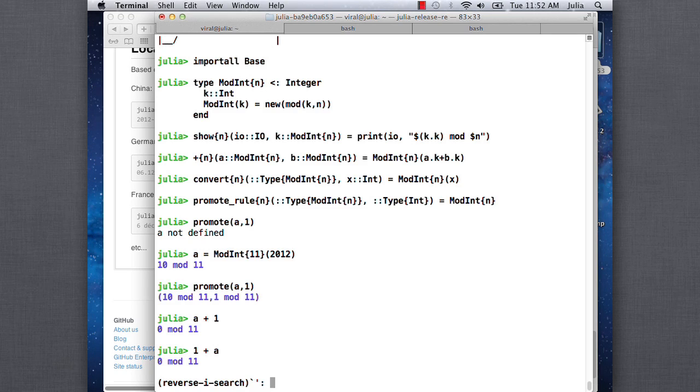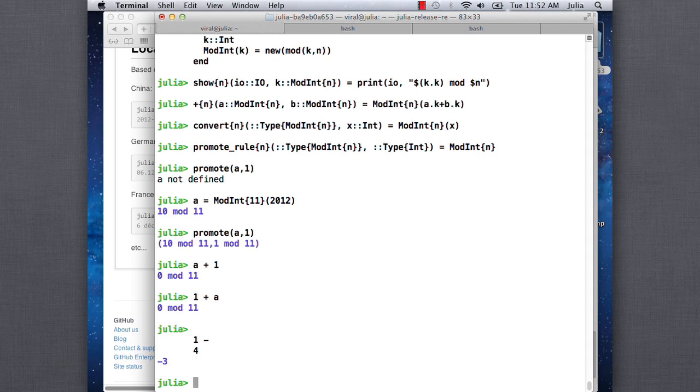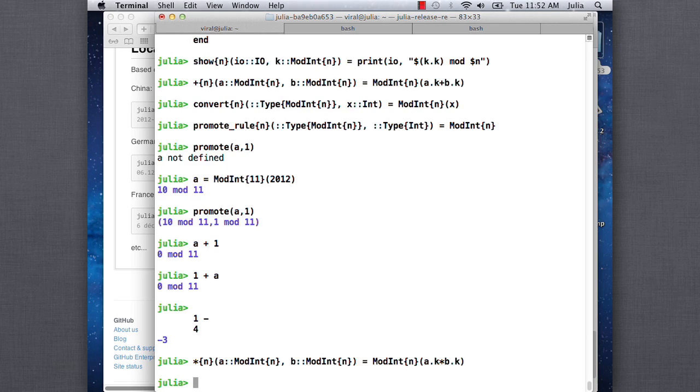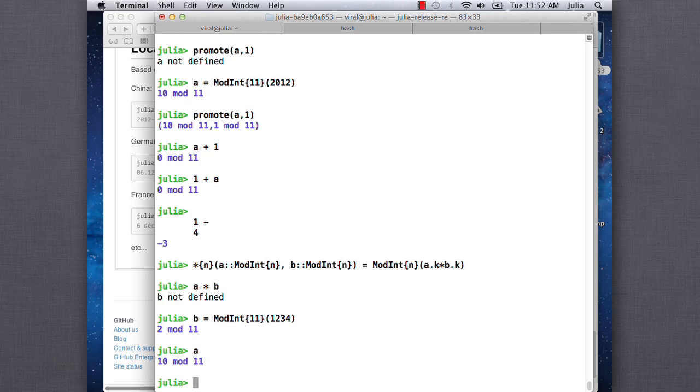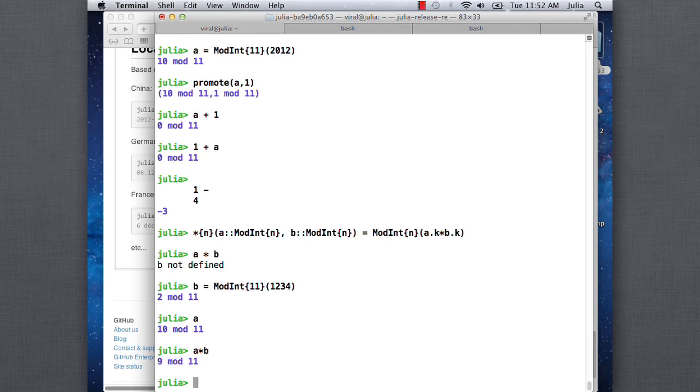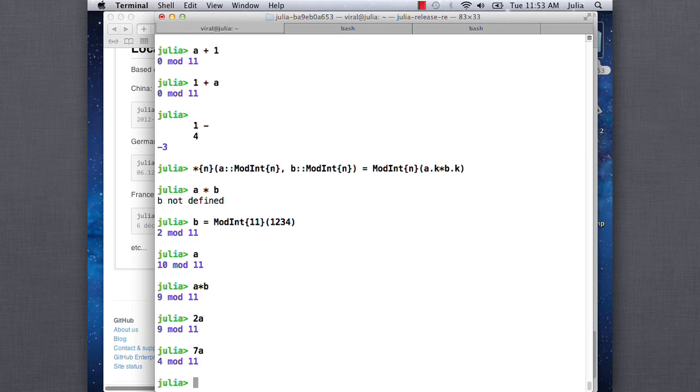But let's define the star operator. It's pretty straightforward. It's a very similar definition. This definition just stems straight from the way modular arithmetic works. Now we can do A times B. A is 10. A times B, there, we get the correct answer. But because of the promotion rule, we now don't have to do anything particular to plus. We can already do 2A and 7A, because now we know how to combine these regular integers and various other things.